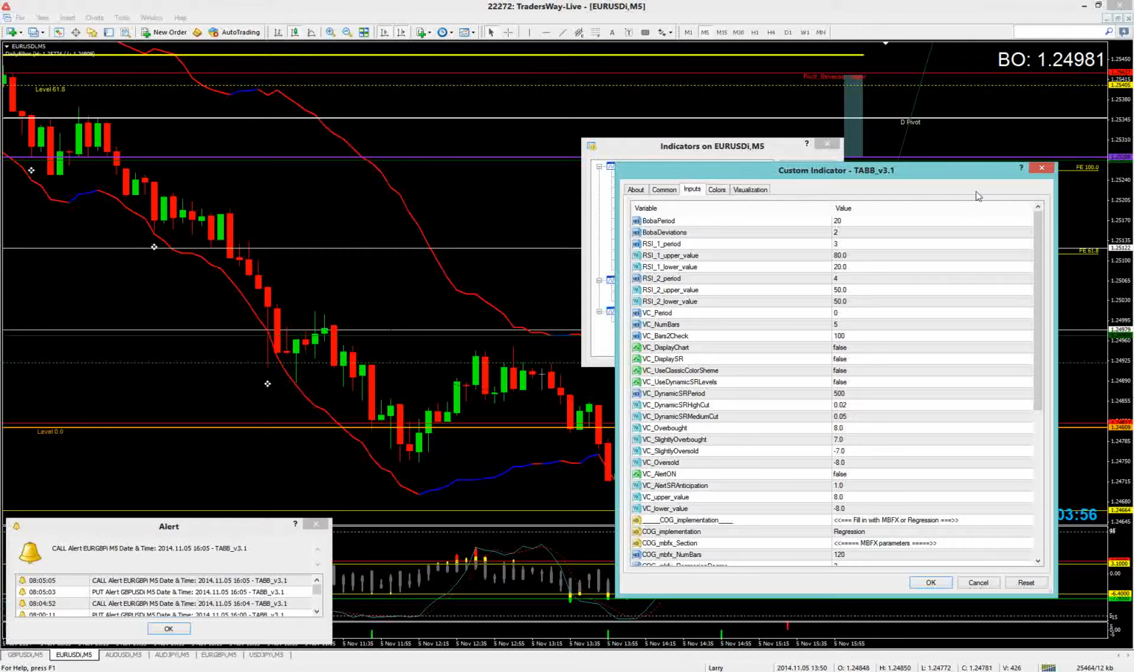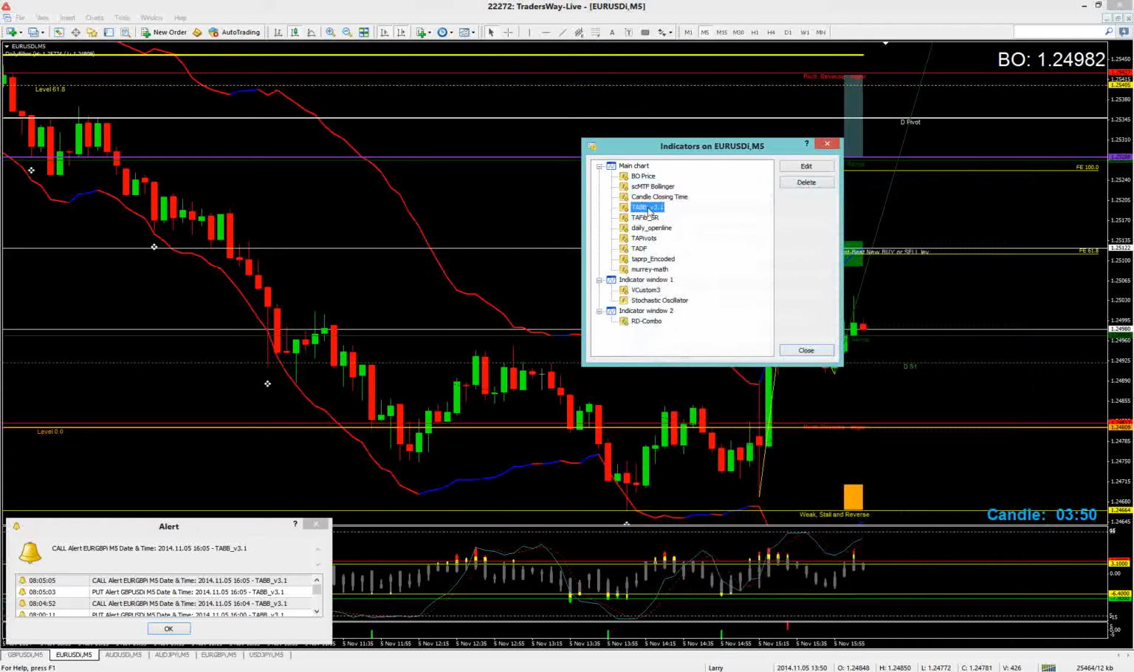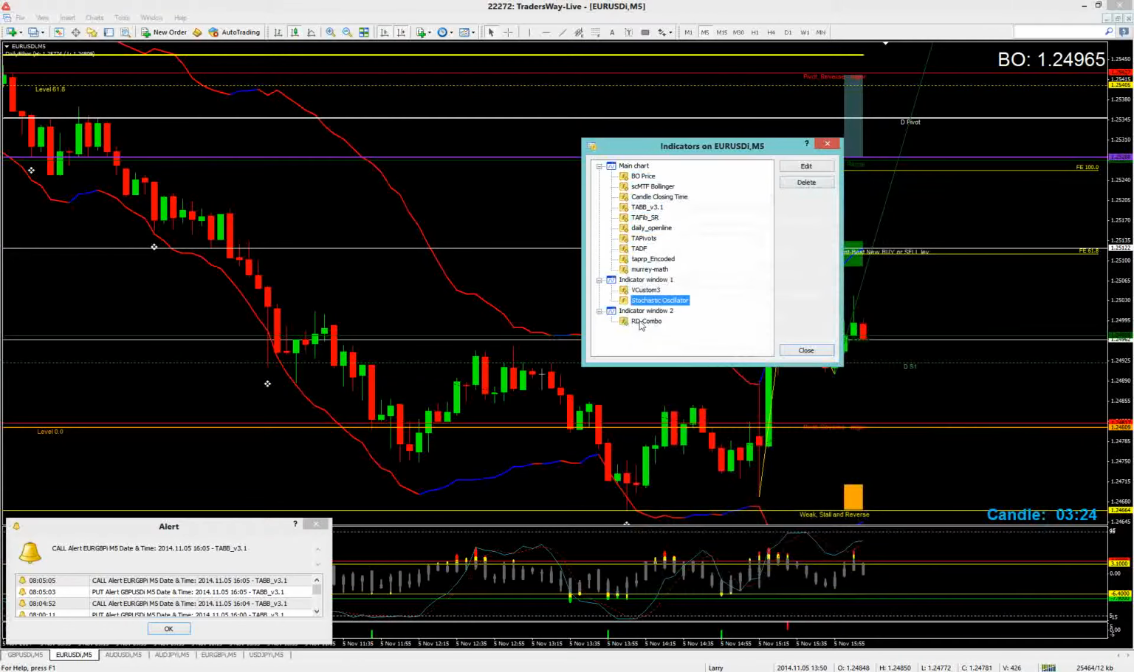Basically on your charts, the core for trading Axis, out of the new Indie Pack, I'm running the BO price, the Bollinger Bands, the one that's SCMTF, candle closing time, tab 3.1, the TA fib underscore SR, daily open line, TA pivots, TADF is on there, TAPRP is on there, Murray Math, VCustom. I'm using a stochastics and your confirm indie.